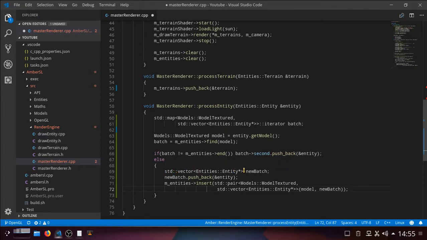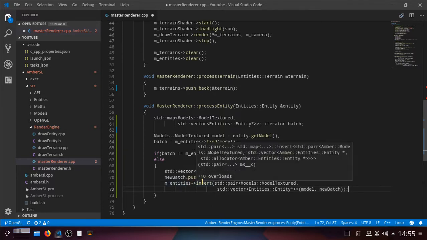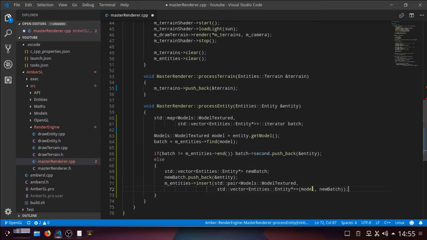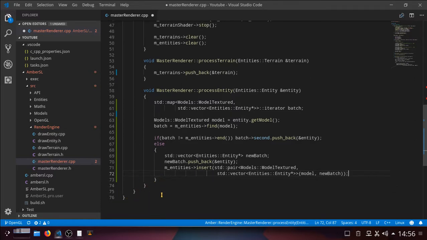So it's a new batch. We create a new batch. We push the entity back onto that new batch, and then we insert that new batch as the second part of the pair with the model, which is what we were trying to find. Makes total sense. Close, close, close, close. That's why I have the lines. Done.